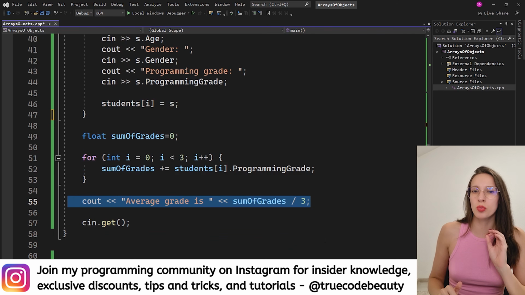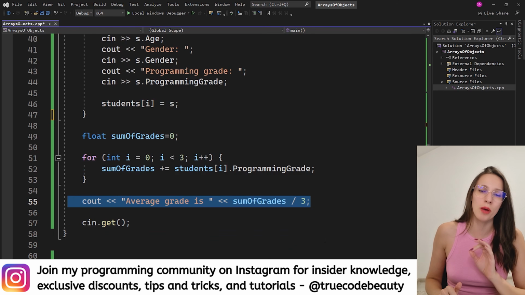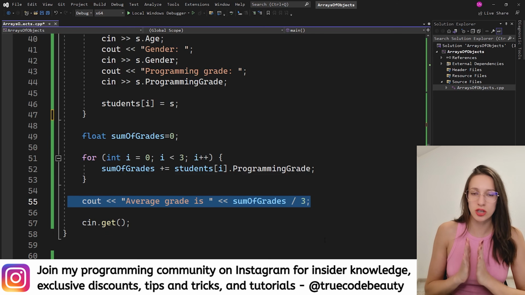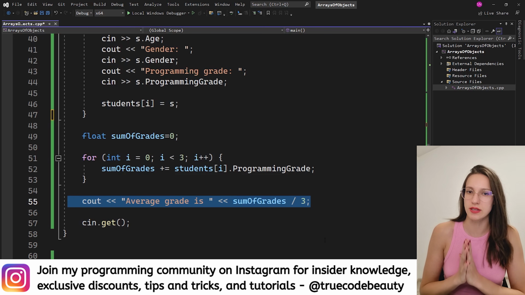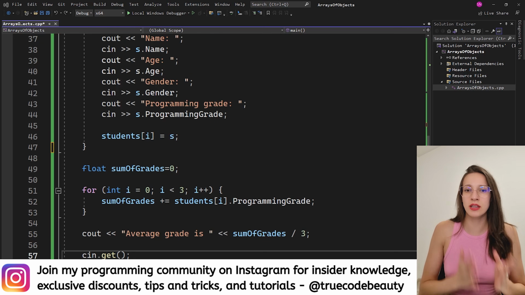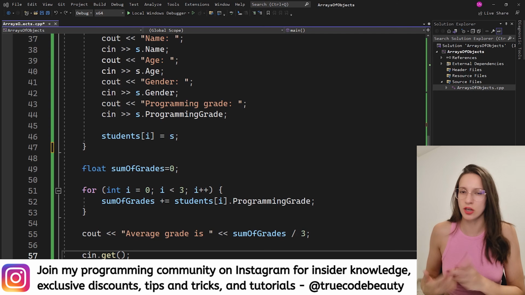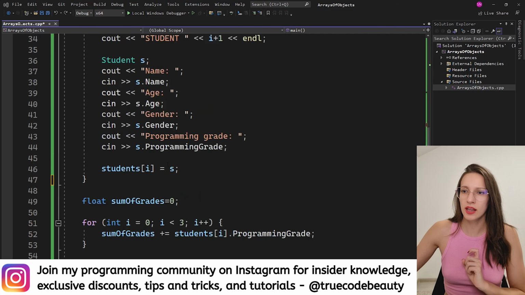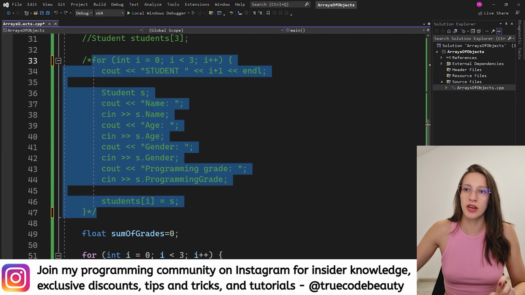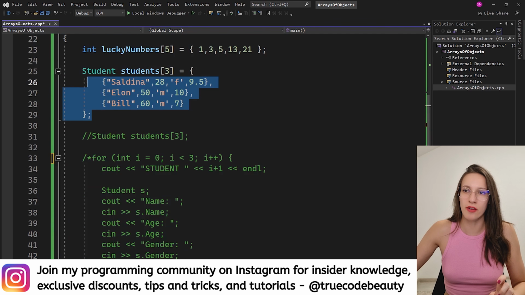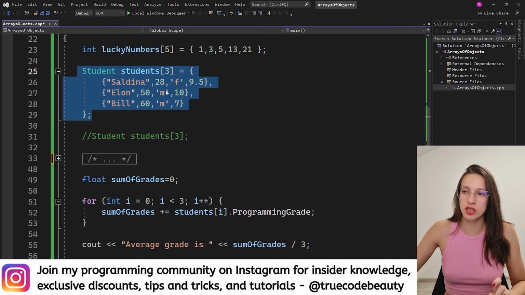Now I want to show you one very important and very common error that happens especially to beginners, but even to more experienced developers when it comes to arrays. That error is index out of bounds or index out of range. Now I'm going to show what I mean by this. Let me very quickly comment this part again, because I don't want to enter elements manually, because we already have our array of 3 students initialized here.